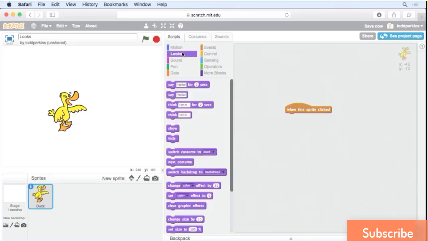Let's go back to looks, and then we want to run a script when that event occurs. So I can click and drag this one that says say hello for 2 seconds. I can drag it right underneath when this sprite clicked. You'll see that thick white line, and then you can release the mouse, and it should snap into place. Now, there's a difference between say hello for 2 seconds and just say hello. When you choose just say hello, the talk bubble is going to appear on the screen, and it's going to stay there.